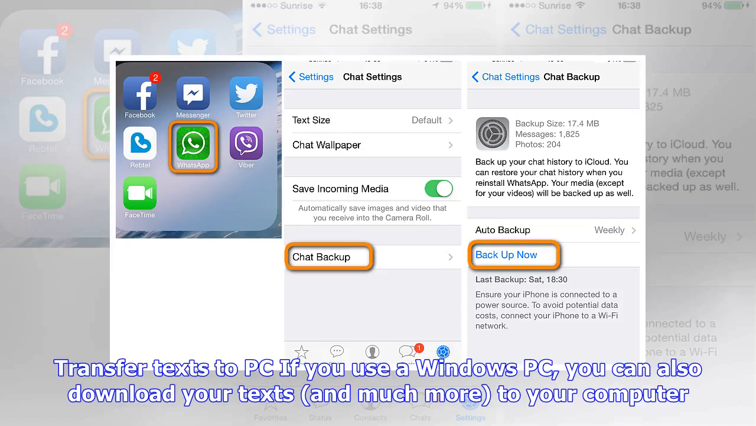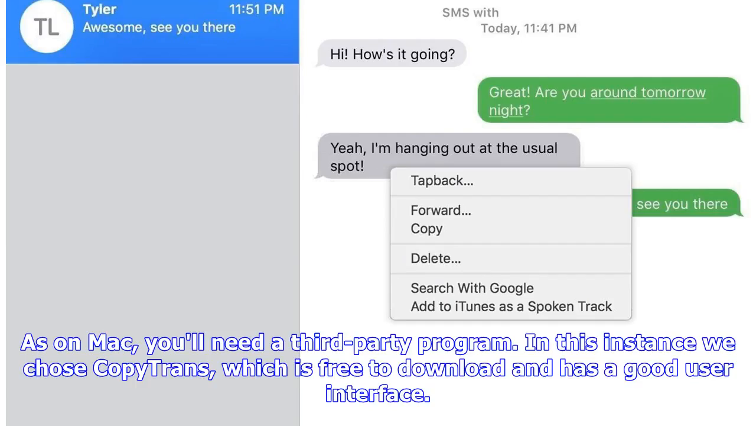Transfer texts to PC. If you use a Windows PC, you can also download your texts, and much more, to your computer. As on Mac, you'll need a third-party program. In this instance we chose CopyTrans, which is free to download and has a good user interface.